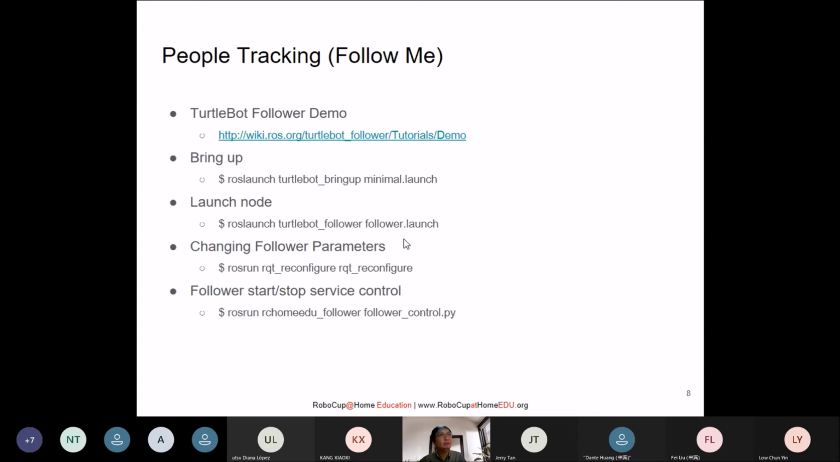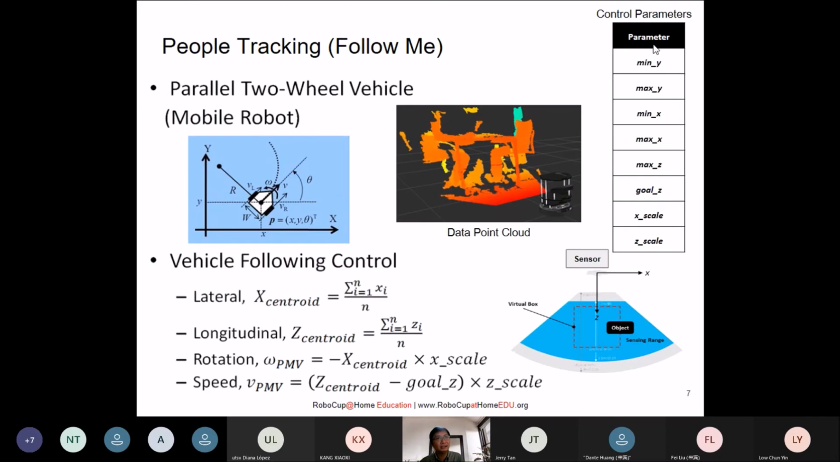Then we launch the node, which is inside this follower. Inside there is a package called Turtlebot follower under the Turtlebot package, and there is a follower launch file. We can change the follower parameters, which define how big or small, or how narrow, this box is. Changing any of these parameters will change the behavior or the sensitivity of the tracking.